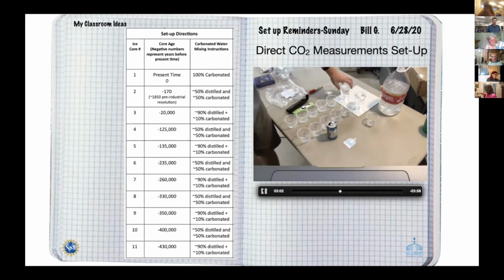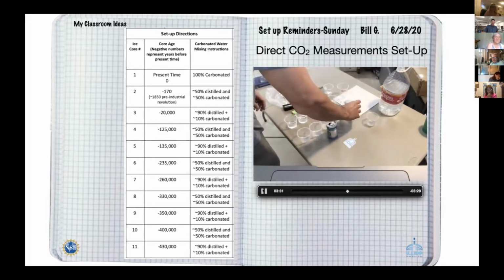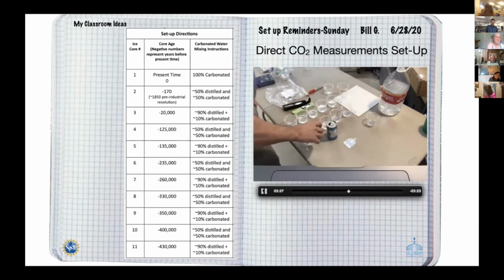Here we go. Now I've got a big sample of 50-50 and a big sample of 10%. And I'm just going to take that and distribute it between these. Where's 1, 2, 3, 4, 5. And I'll go back and just kind of even them all out. And I'll do the same thing with the 10% one. Even them out a little bit.